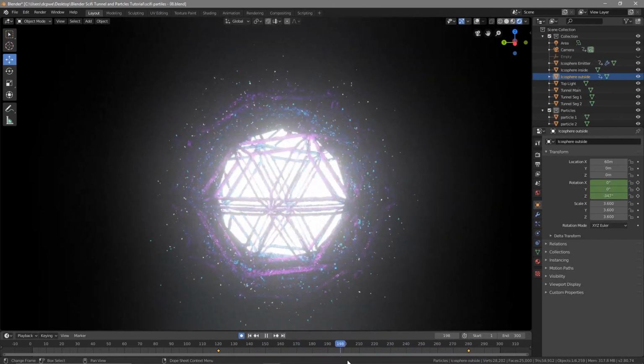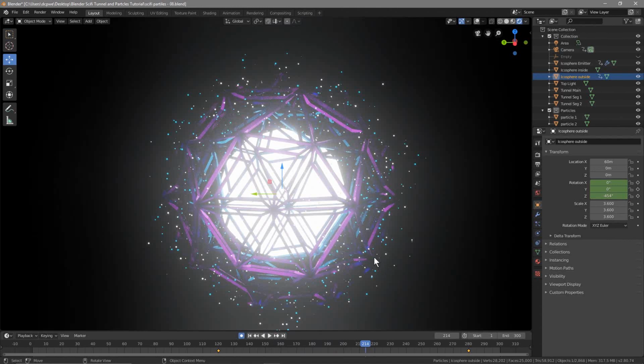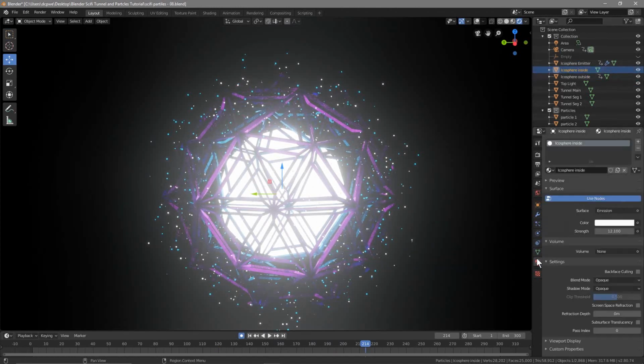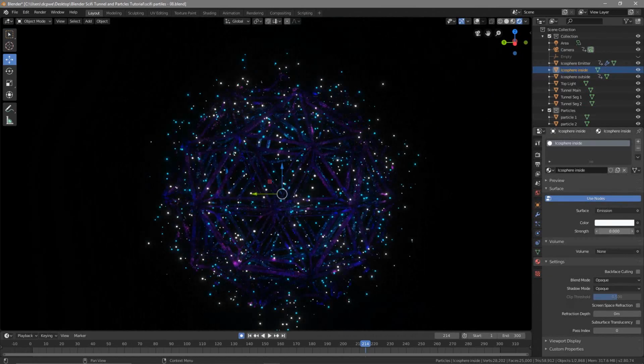And the particles are going to be emitted. Let's try, let's click on this inside Ico Sphere. Let's go to its material. Let's bring down maybe its brightness. Let's see what it looks like with it off.